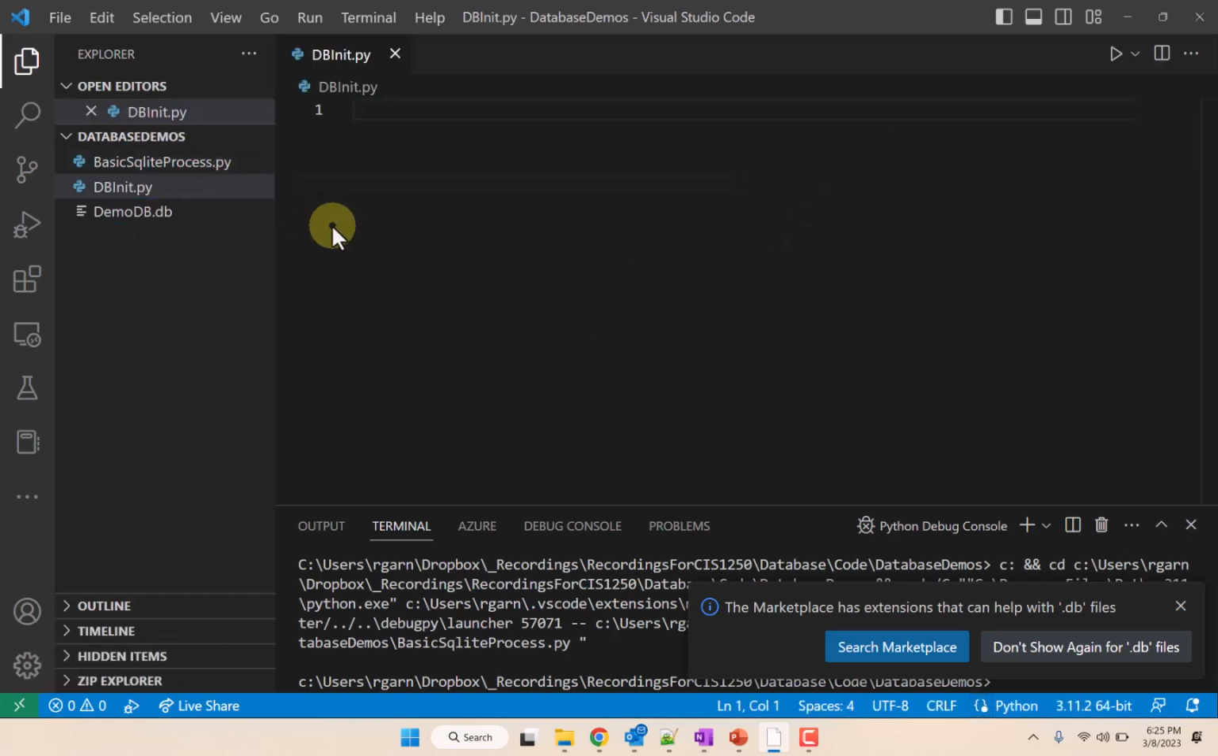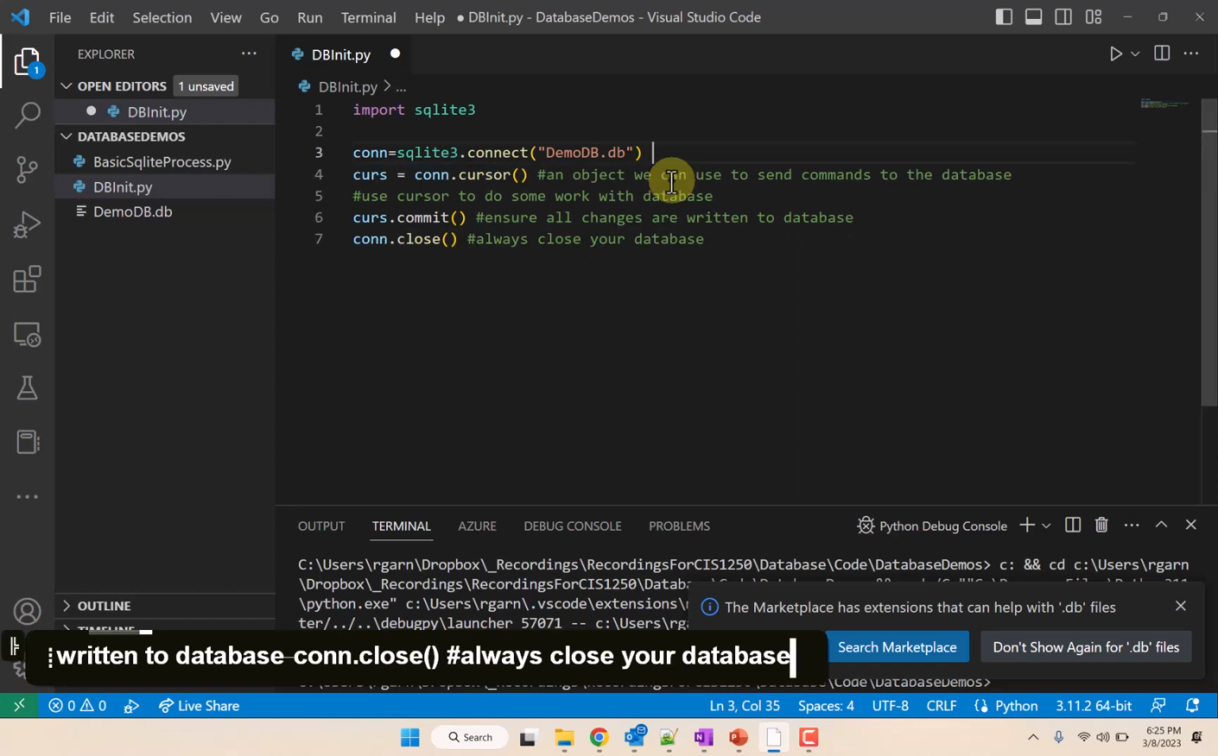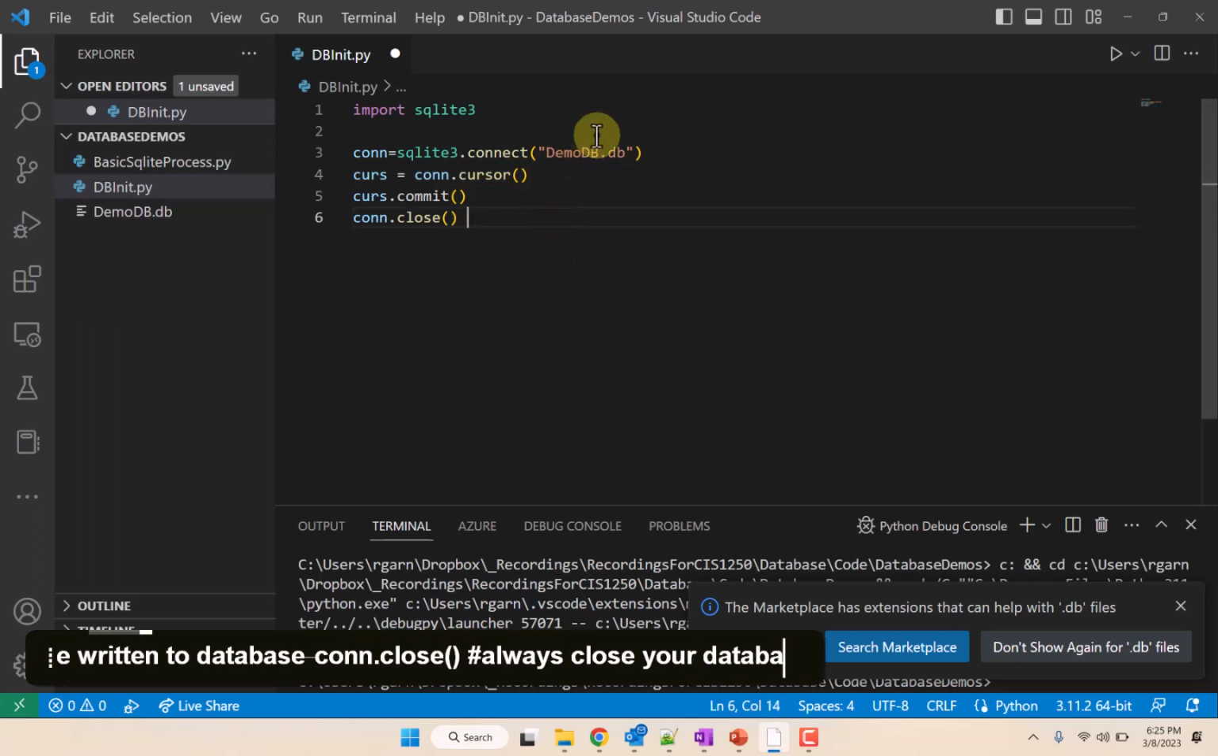Now, this program isn't really meant to be run multiple times. It's really meant to run one time to initialize a database. But it's going to use the same process that we have before. So let me get rid of some of these comments since they're kind of obscuring at this point. So this is our basic process.